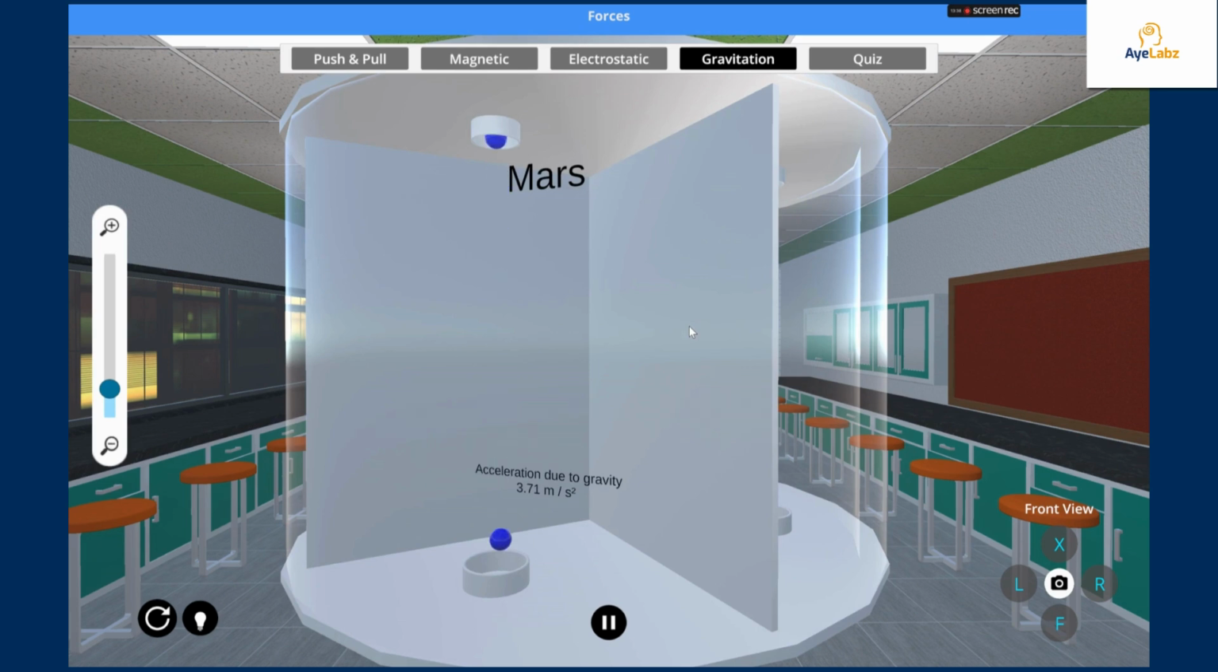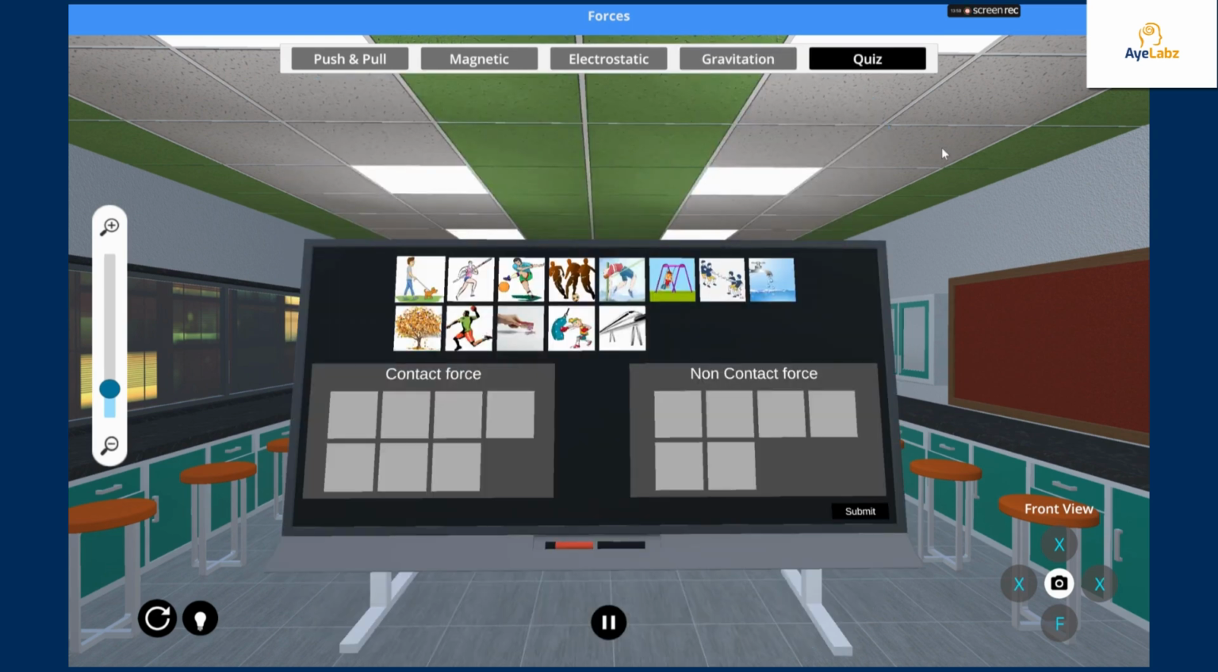This simulation vividly demonstrates the concept of gravitational acceleration and helps the students understand how the strength of gravity affects the object in motion on different planets. Finally, let's wrap the lesson with the quiz. You can engage students with the quiz that asks them to categorize real-life examples into contact forces and non-contact forces.